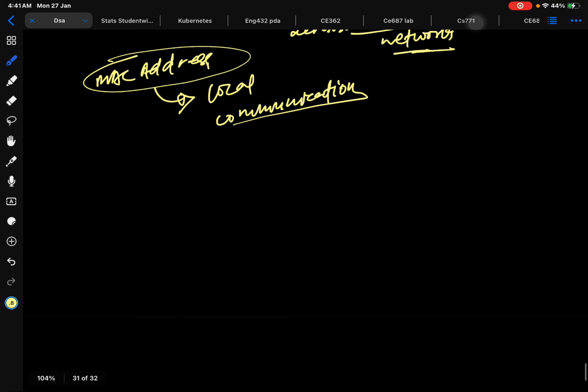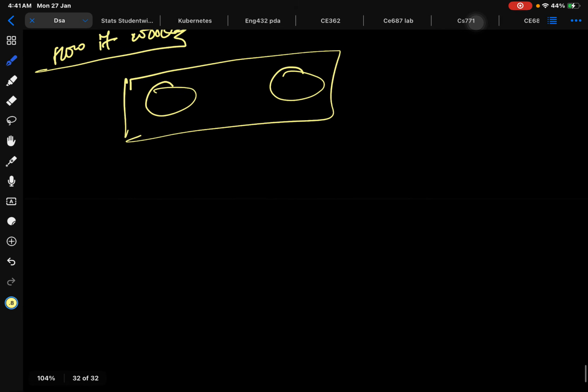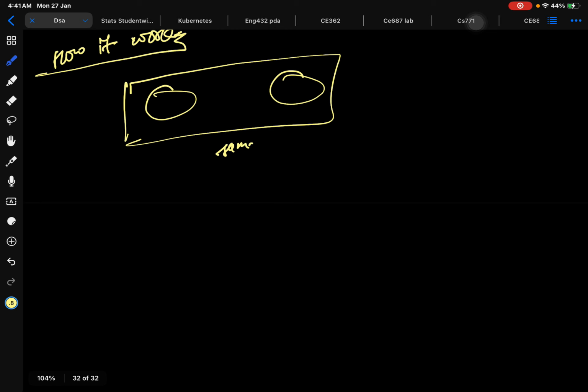So how does it work? When two devices on the same network communicate, device 1 and device 2, their MAC addresses are used to ensure that data reaches the correct destination.